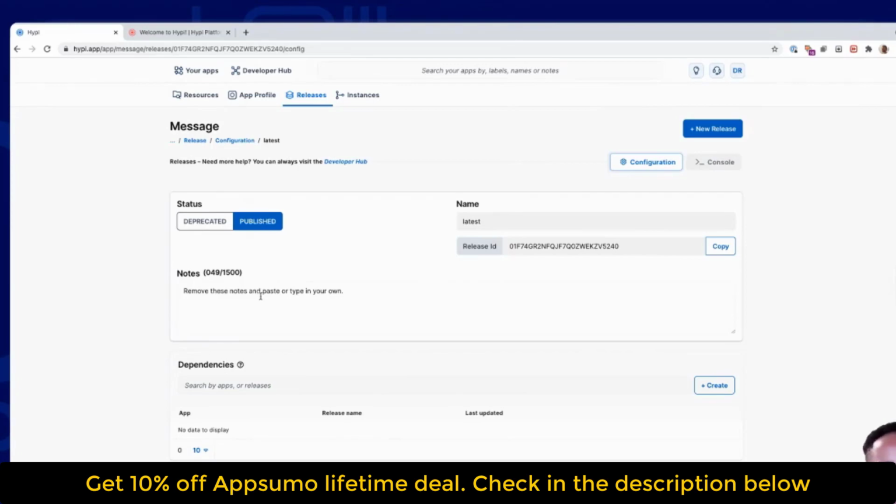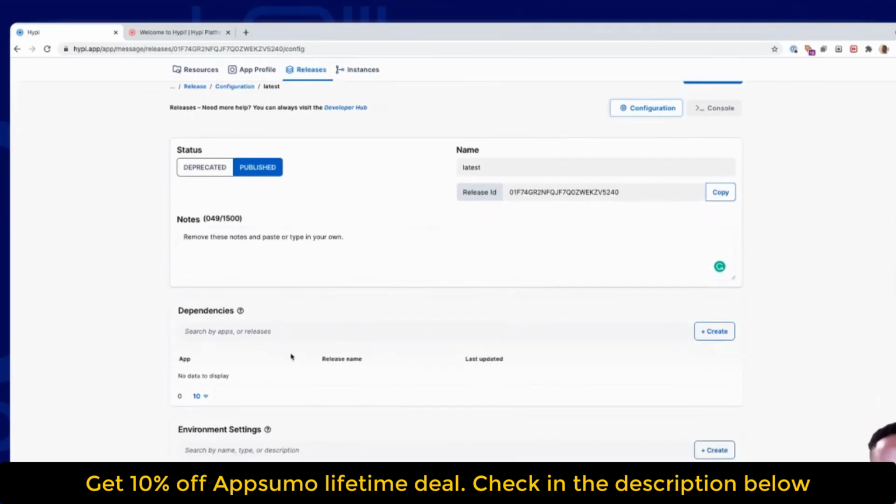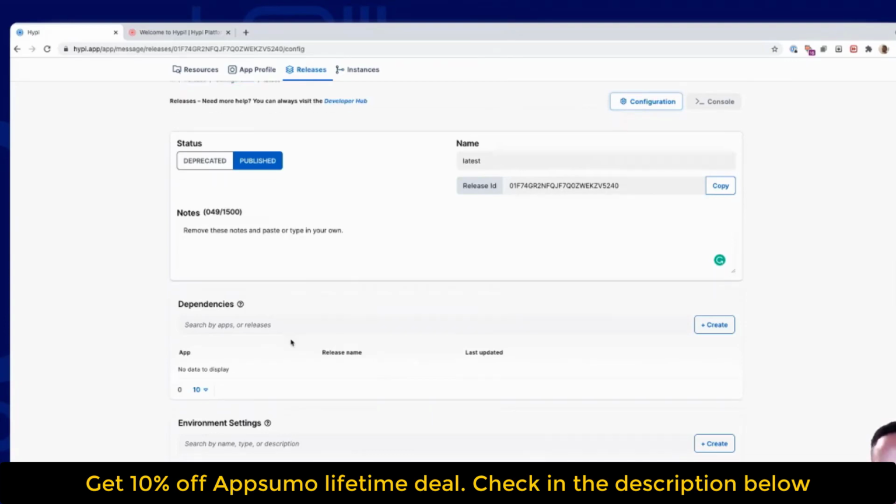Then we have the release notes. This is how you can describe the features and functionality that a single release contains. Below that, we have dependencies. And if you can recall, I mentioned that you could break your app up into small features and functionalities. Here is where you can reuse those functionalities as part of your app. Now, with this feature, you're able to scale and build applications a lot faster.